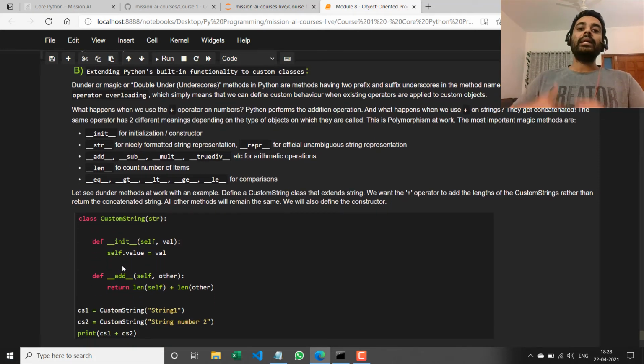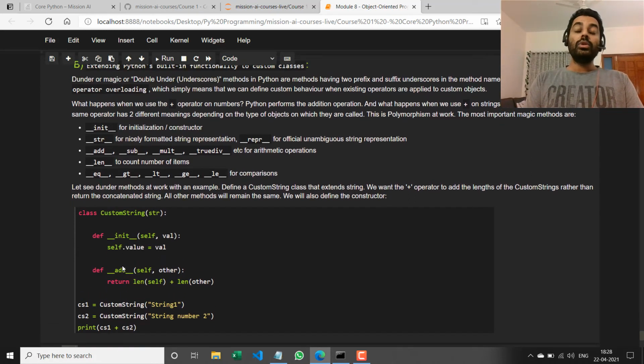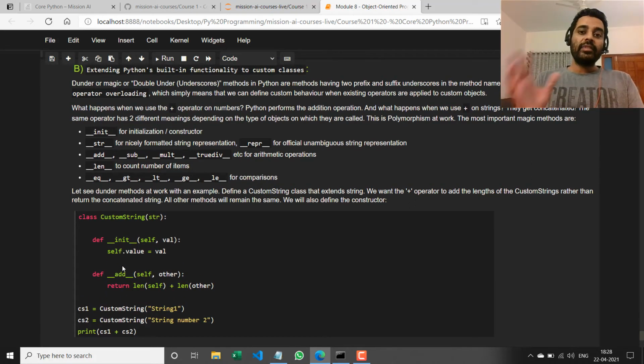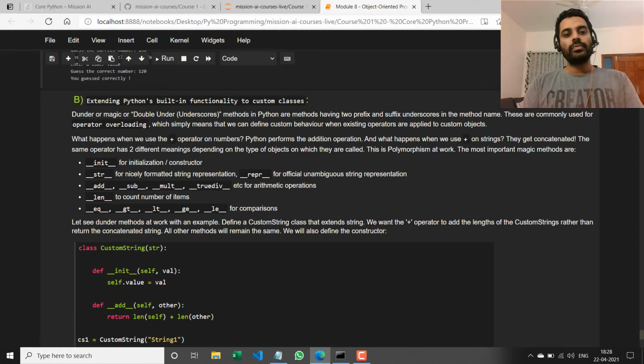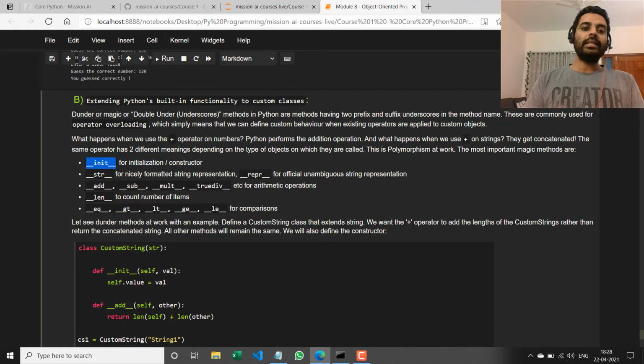We can extend those operations to new methods and to new objects and have them behave exactly how we want them to, right? So these things are called magic methods or dunder methods. Dunder basically stands for double under, that is double underscore, and they have their prefix as two underscores and their suffix also as two underscores.